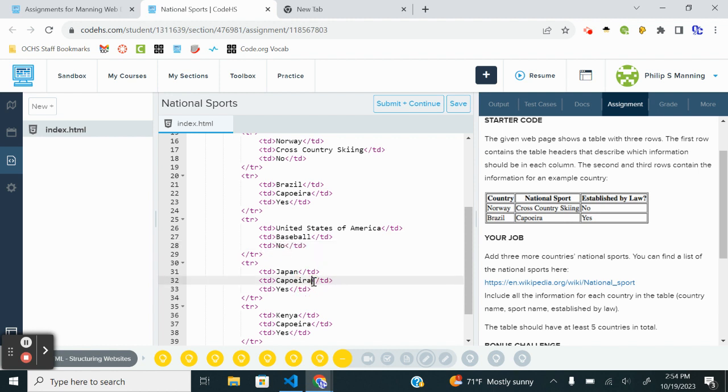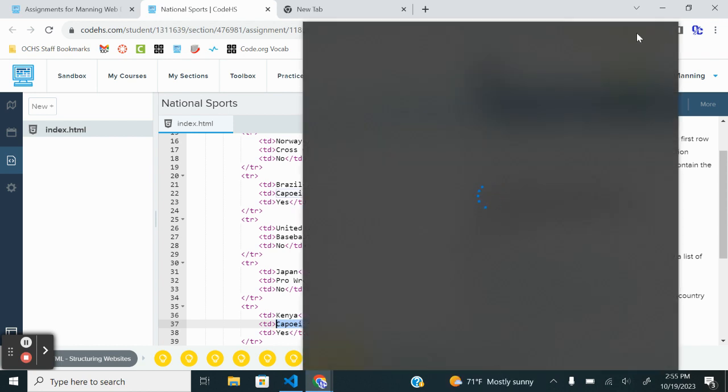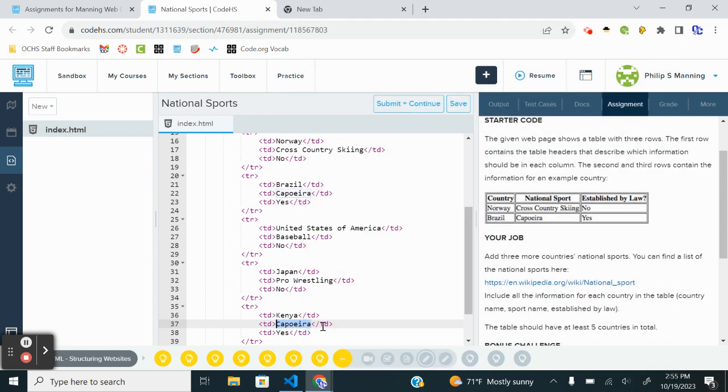Japan, just for fun, they like their pro wrestling in Japan. I'm just doing pro wrestling. It is not. And Kenya, I'm just going to put, and of course I have an aggravating school computer pop-up update. Sorry about that. All right, I'm just going to put marathon running, and we'll just say that it's required by law, established by law, even though it's probably not.